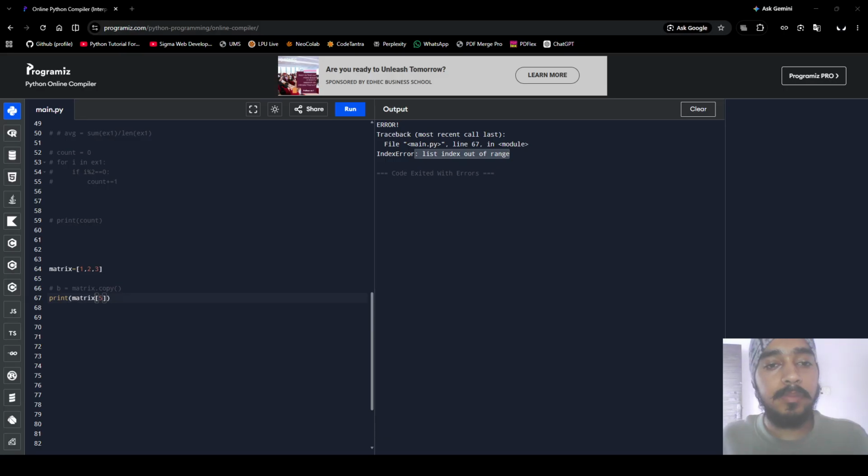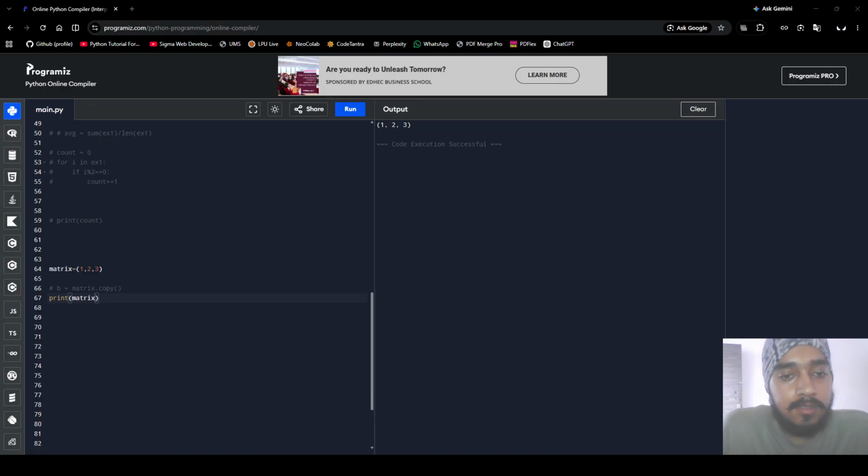Now mistake number 2 will be using parentheses instead of square brackets. You should use these brackets. These are called square brackets. If you use some other brackets, for example these parentheses, it will not work. As you can see, this is called a tuple. We will come to it, but this is not a list, so always use square brackets for making a list.